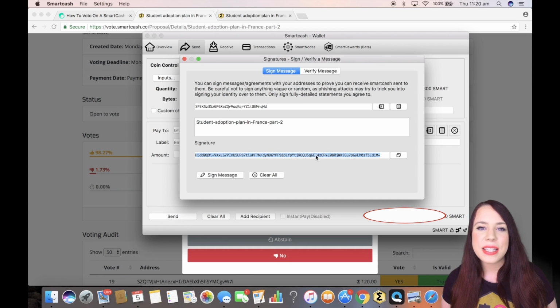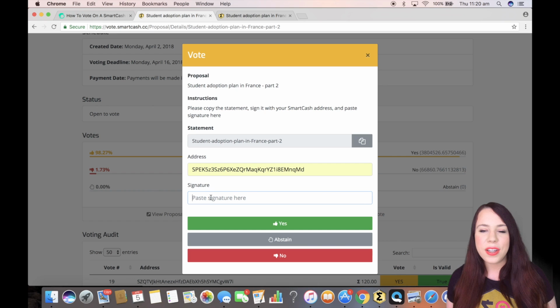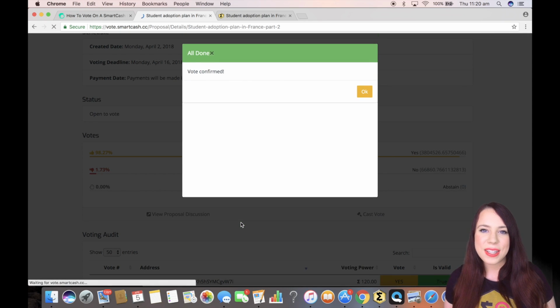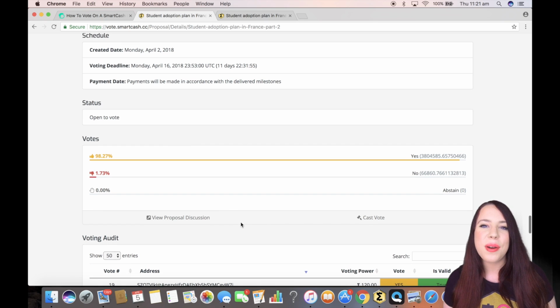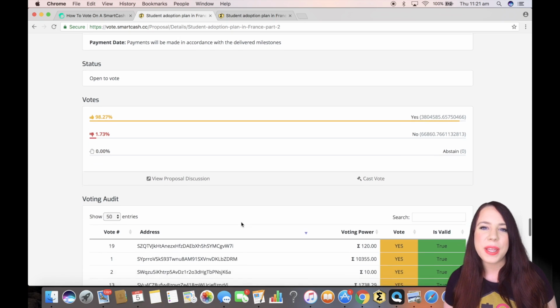Now what I'm going to do is click Sign Message, and then that's going to give me a signature, and I'll need to press the copy button on the signature and go back to the voting website to paste that one in. Then I select my vote, whether I want to click yes, no, or I want to abstain. And then now you can see that my vote has been submitted.